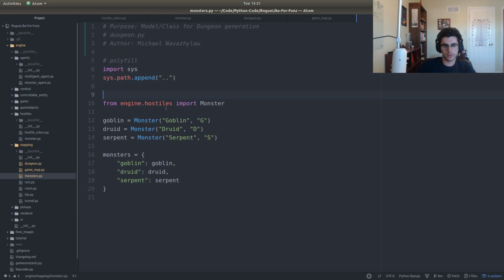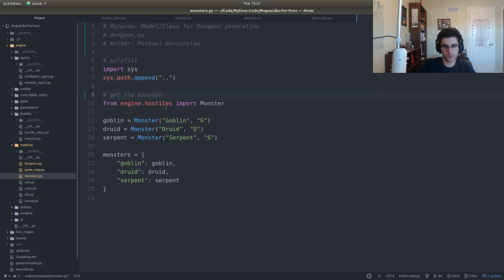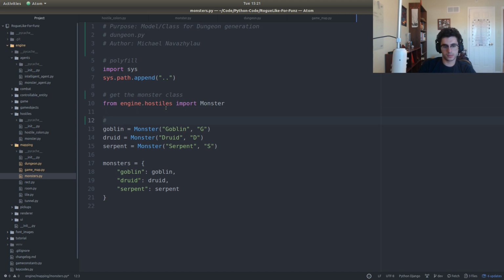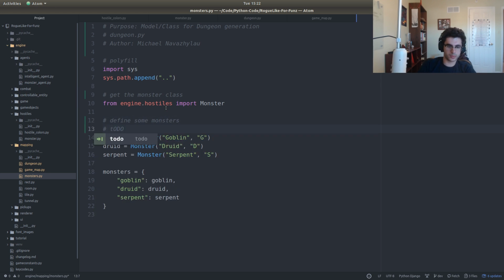Alright, so polyfill. Get the monster class. Some monsters, so this would be put in the JSON config system. That would be in the JSON config. This polyfill thing, I think it might be optional. I'm not too sure about that though. Okay.